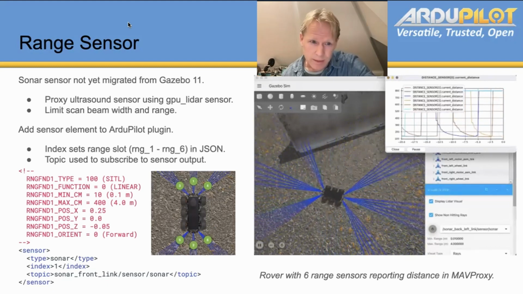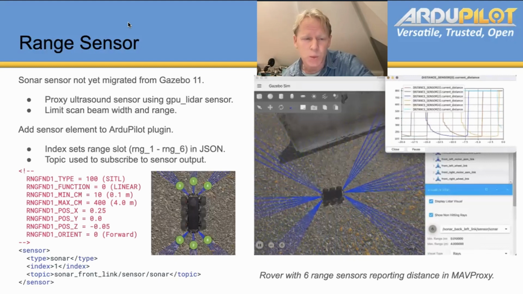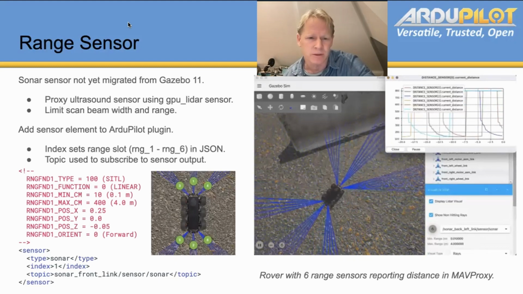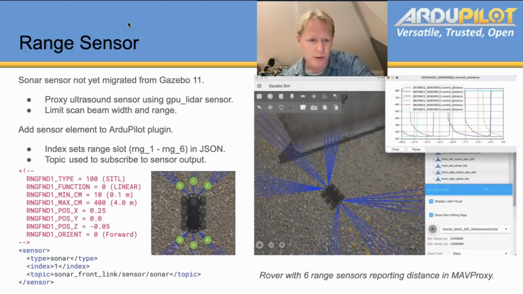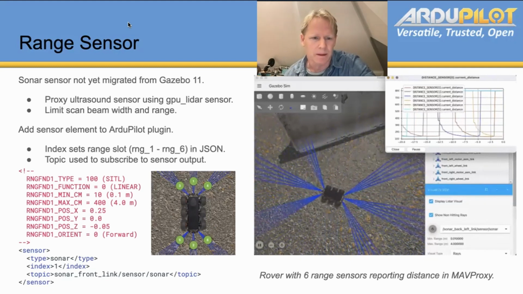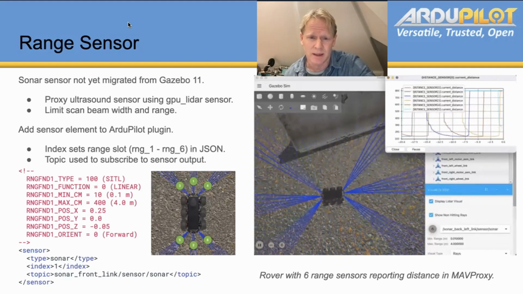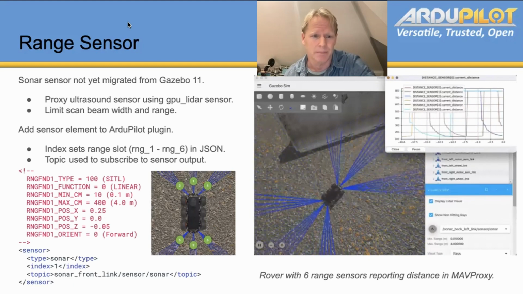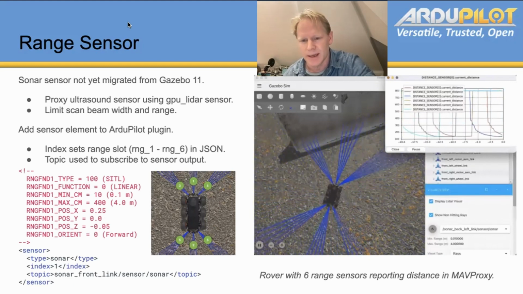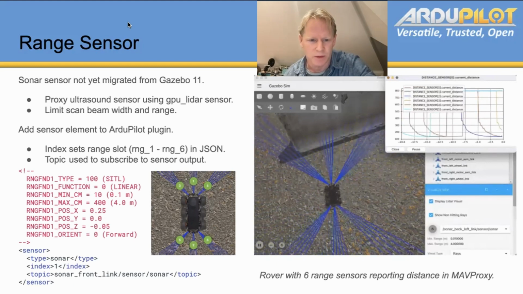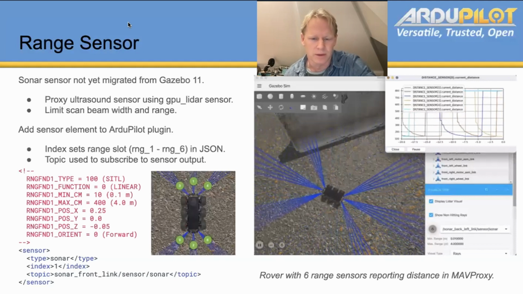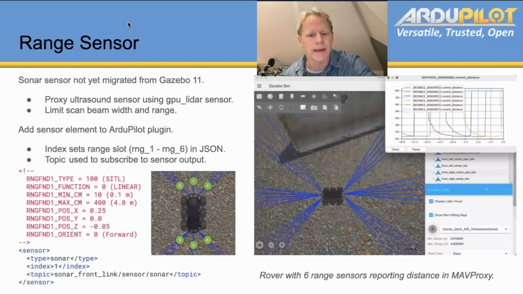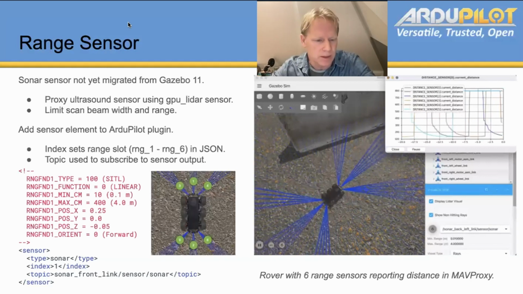Now, there's many things that have been ported over from the classic version of Gazebo to the new version. The sonar sensors, unfortunately, are not included in that. However, we can proxy them using the GPU LiDAR sensor, just limiting the scan beam width and range, and then attaching a number of those at various points on the model. You can feed those through into the JSON package that's returned back to SITL.